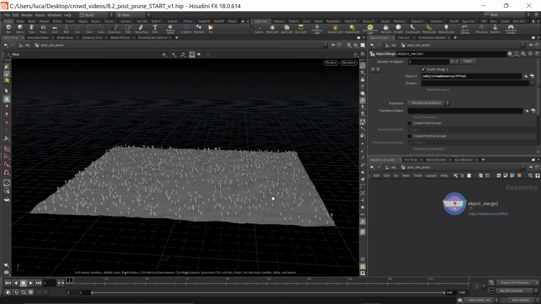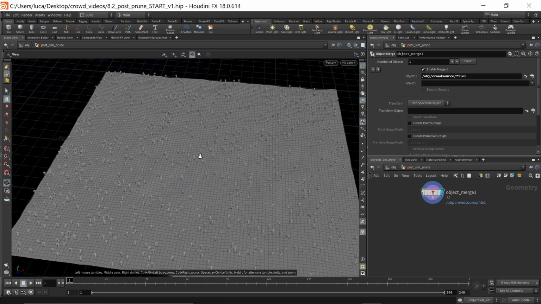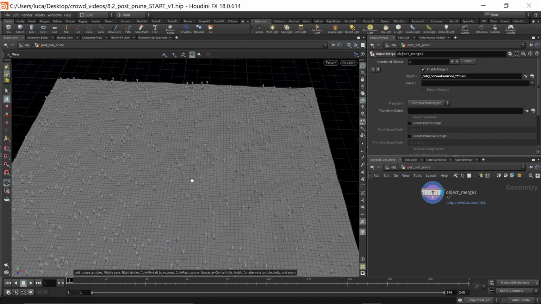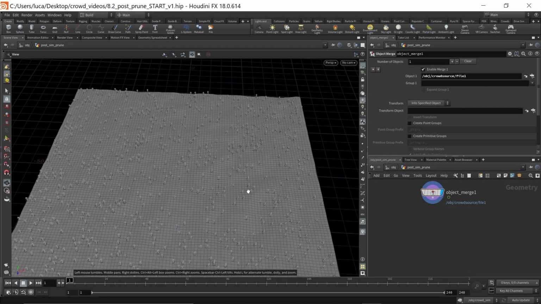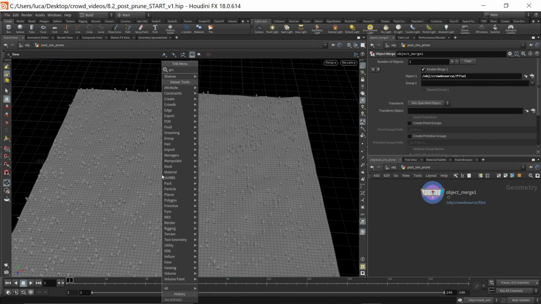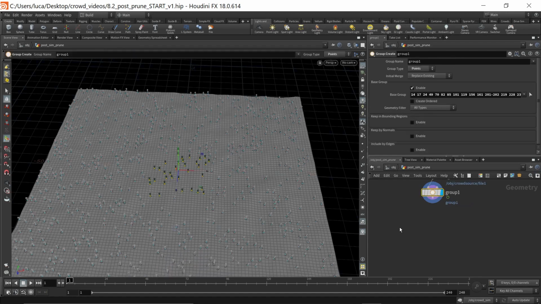Okay, so here's a sim. I'm going to say we like it, but there are some agents here in the middle that we want to get rid of. We're just not happy with the distribution or whatever. So I'm going to start by grouping those guys with group points. Just do a box selection, grab some guys, hit enter, and there are our group points.